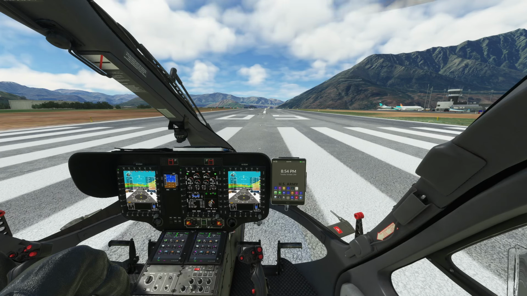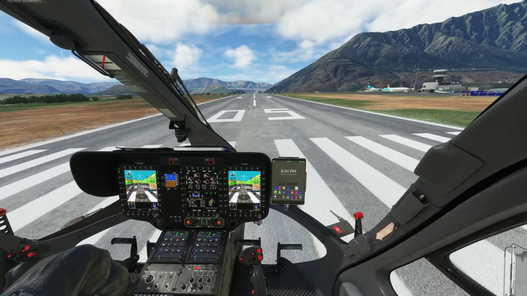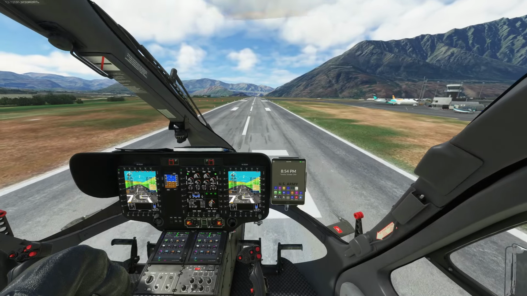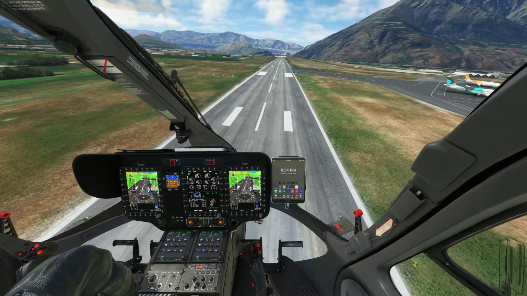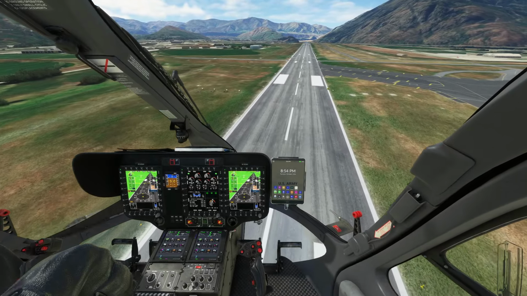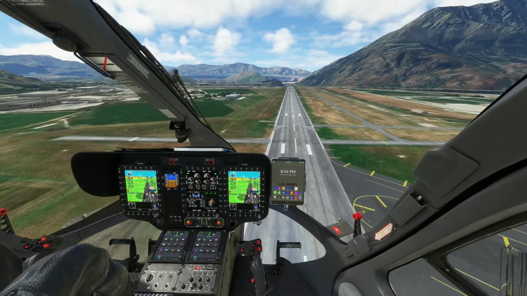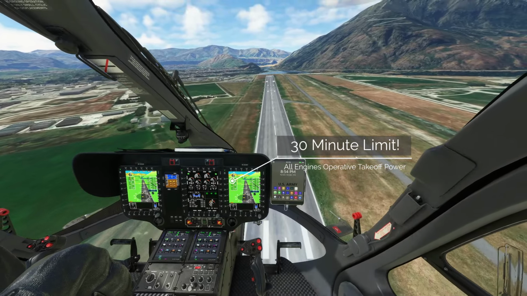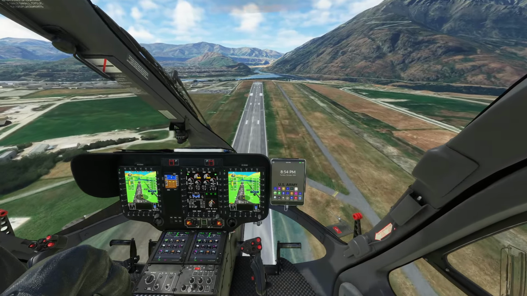Now I am in AEO, all engines operative. Alright, so the first thing we're going to see come into view here is my blue line. And I'm looking for that blue, there it is. It is all the way there at the bottom of the AEO takeoff power. So AEO top, and let me slow down so we can see that. There we go. It is that yellow box that turns into a yellow bar when my collective position enters that range.